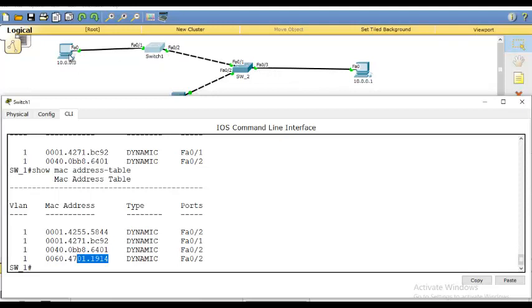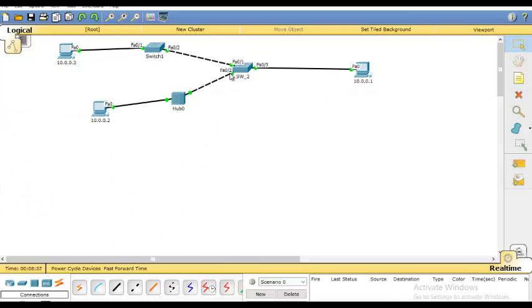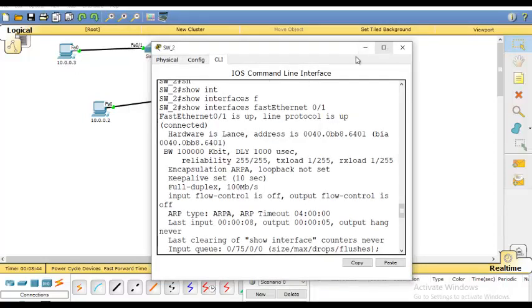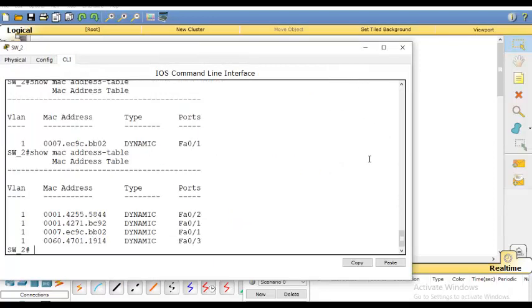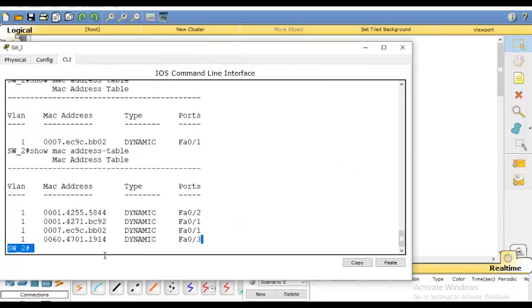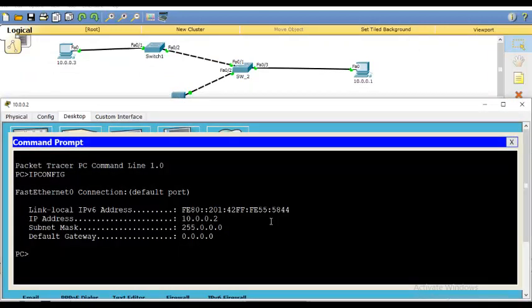When you ping from here, it needs to know the path. You see, on F02, there will be only one MAC address. The hub doesn't have any MAC address. As a result, we have only one MAC address on F03. Oh, sorry, we need to check this. Only one MAC address. And this is the MAC address of that computer which is connected to the hub. You can see here 5844.